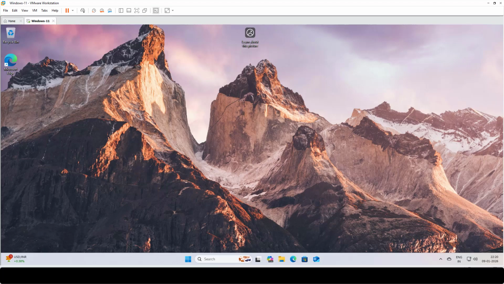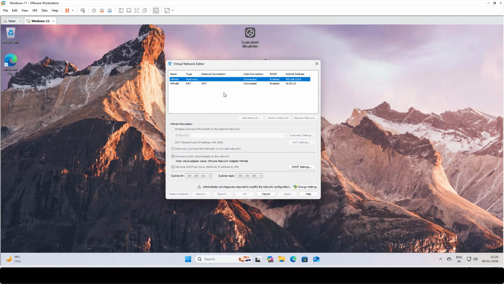Hi guys, hope you're doing great, and in this video I'm going to show you how to configure the virtual network in VMware Virtual Network Editor. So let's get started. This is my VMware Workstation Pro, and I'm going to click on Edit and then click on Virtual Network Editor, and this window pops up.